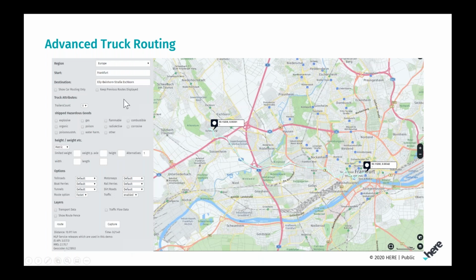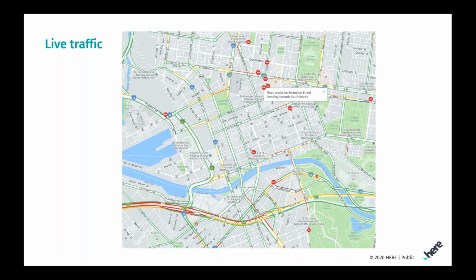So this is a screenshot of advanced truck routing. You can see you can define the regions, the starting and destination points. This is an example taken from Frankfurt. You can indicate what sort of hazardous materials are on board, and also give additional options like including or avoiding toll roads and motorways, or rails and ferries and all those things for the truck routing. Then you can click on calculate, and it will give you the most optimum route that a truck of that specification can use to take that load from point A to B.